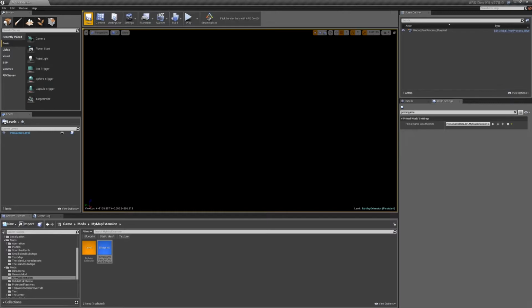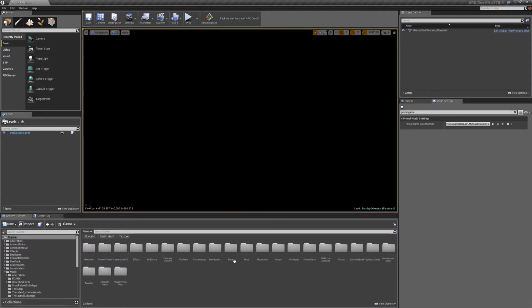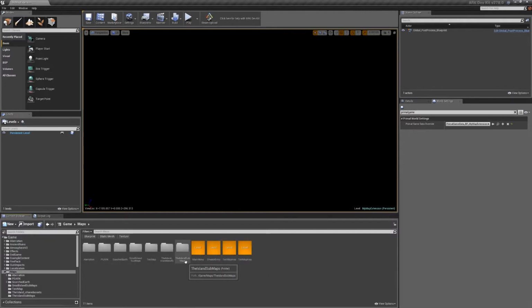What makes map extensions different is that they load in extra levels when the game starts. It doesn't matter where you create these levels or how you work on them. All that matters is, before you cook your mod, make sure your new levels are in the Island Submaps folder, which can be found in Game, Maps, and then the Island Submaps. Now I'm going to show you two different examples of ways that you can work on creating your map extension. The first would be the easiest if you're wanting to change something on the island map itself.